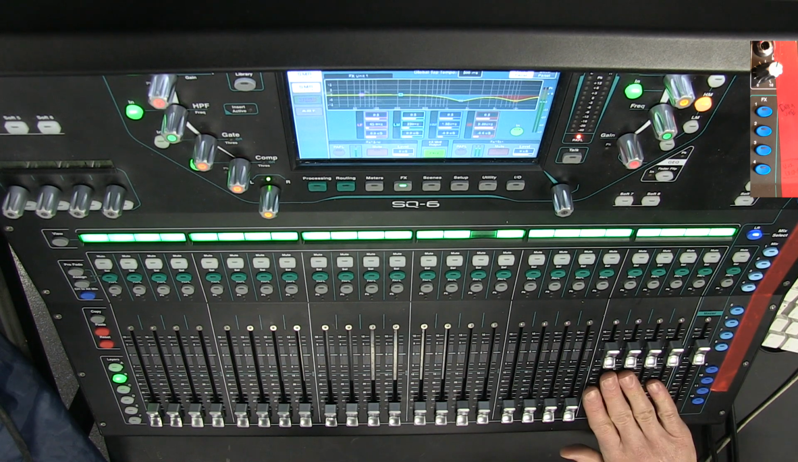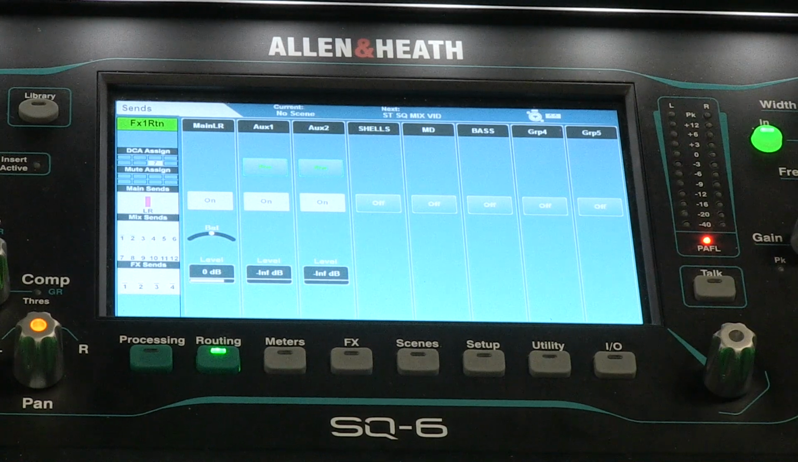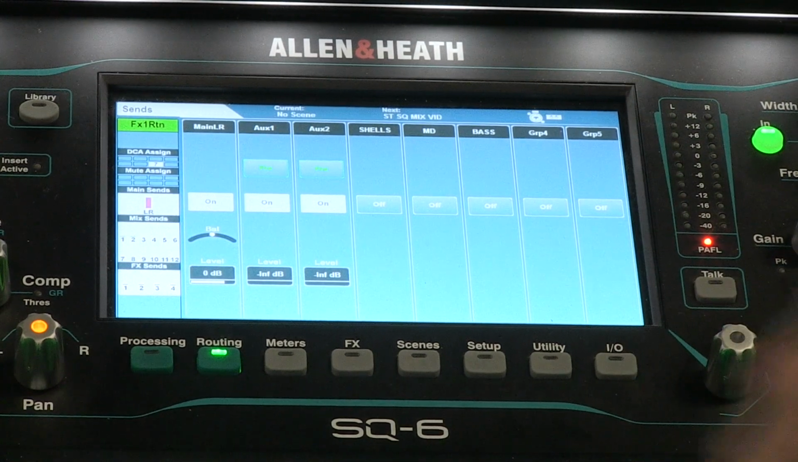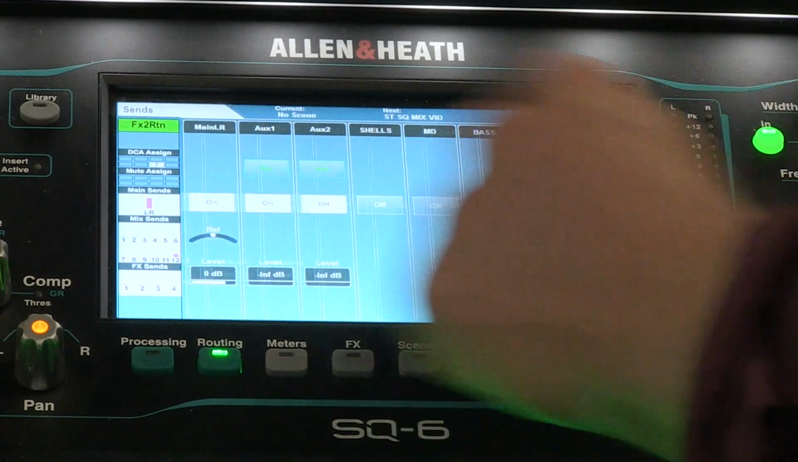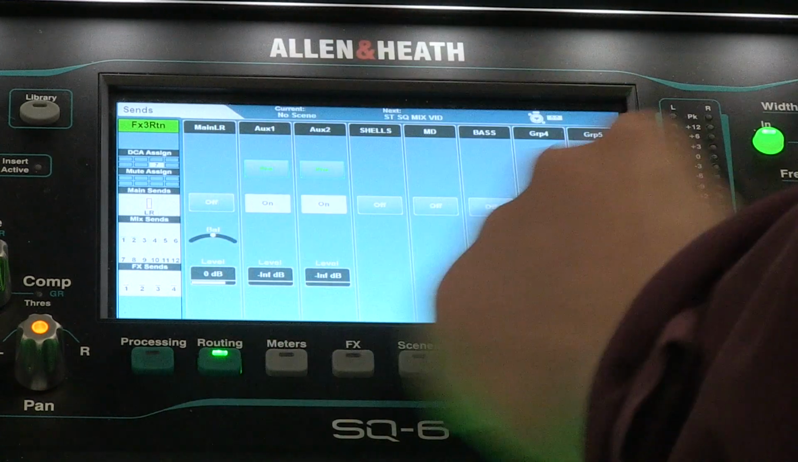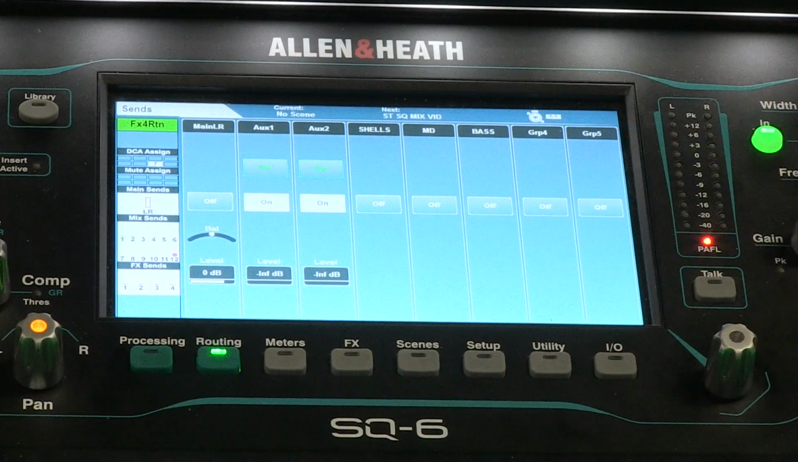So our normal effects return faders are faded up and are routed to the left-right. Don't want that. What I want to do is send them to our effects group. So that's what I'm doing now. There we go, job done. Right, okay.